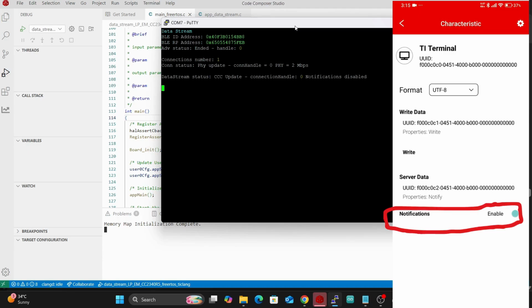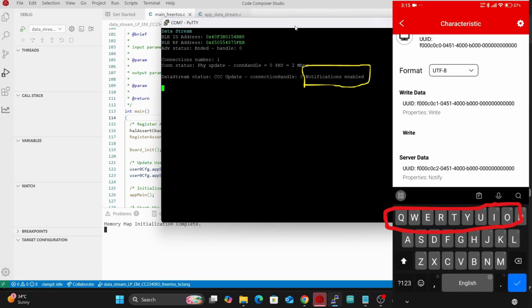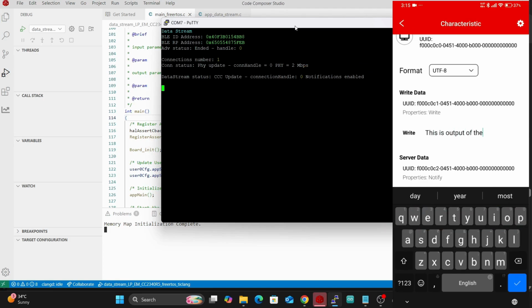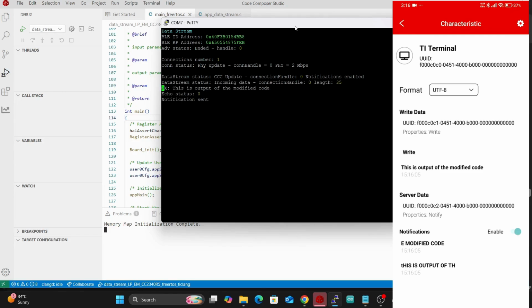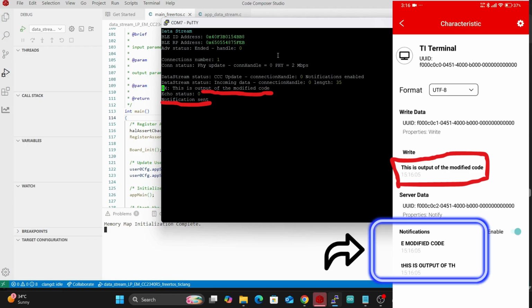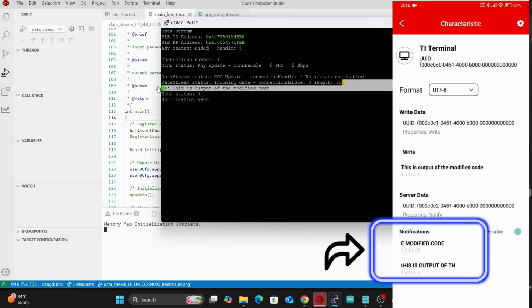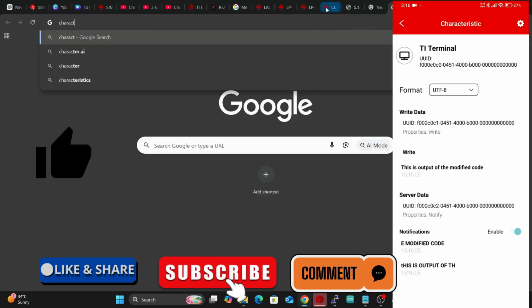So we have enabled the notification now, as you can see in the yellow rectangle. So now we are sending another string. This is the output of the modified code, and this string is received at the CC2340 launchpad side. Also you can see at the bottom side where the notification is received with the case changed, in the violet rectangle part.